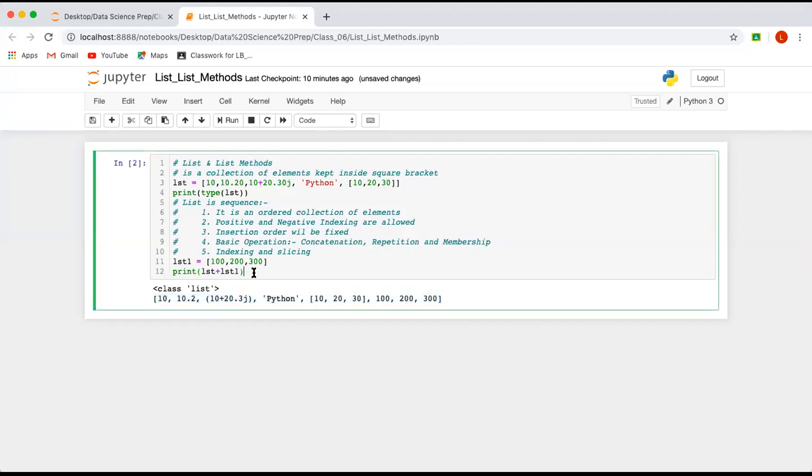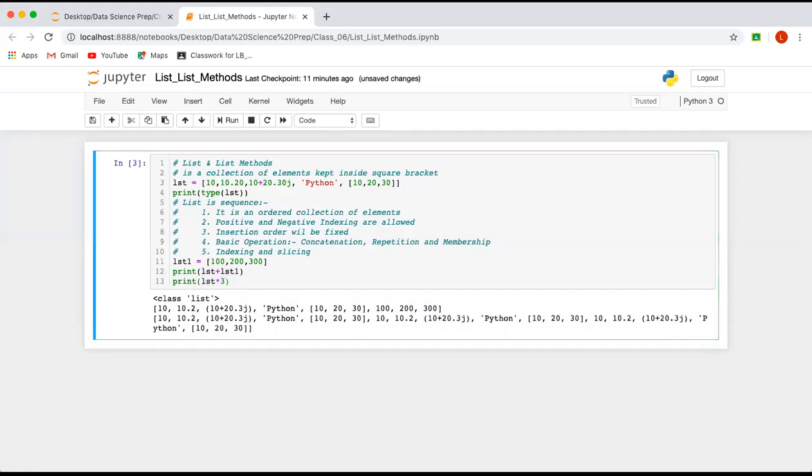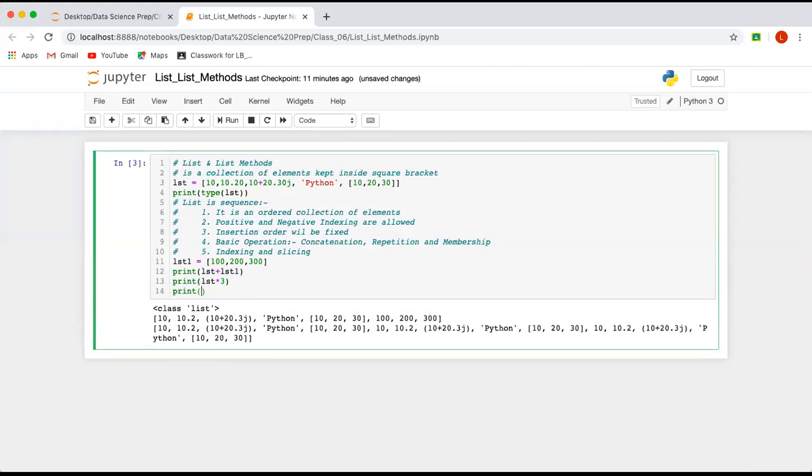Okay, fine. Now let's say we do the repetition, LST into 3. So in the concatenation, both the operands should be of similar type. We have taken list type. In the repetition operation, one operand should be a sequence and the other operand should be an integer type, right? So it will repeat 3 times. You can see it has repeated this list sequence 3 times. So this repetition operation is also allowed, and even membership is also allowed.